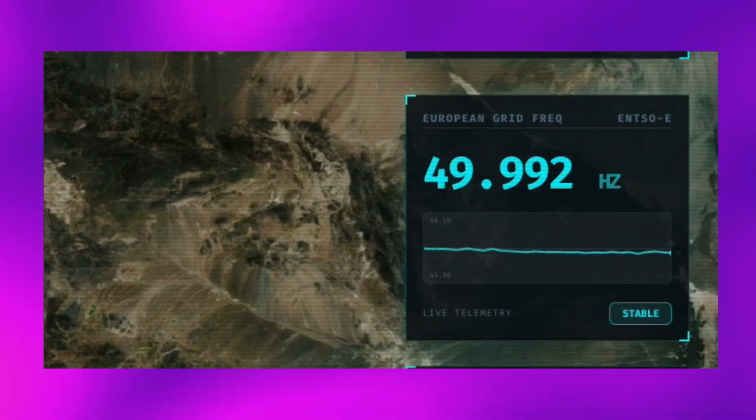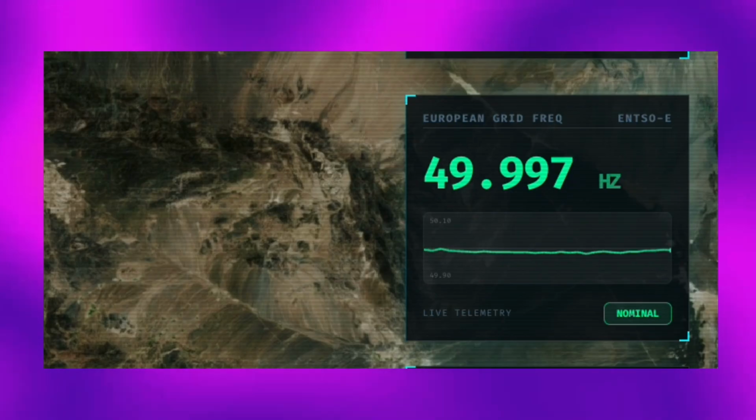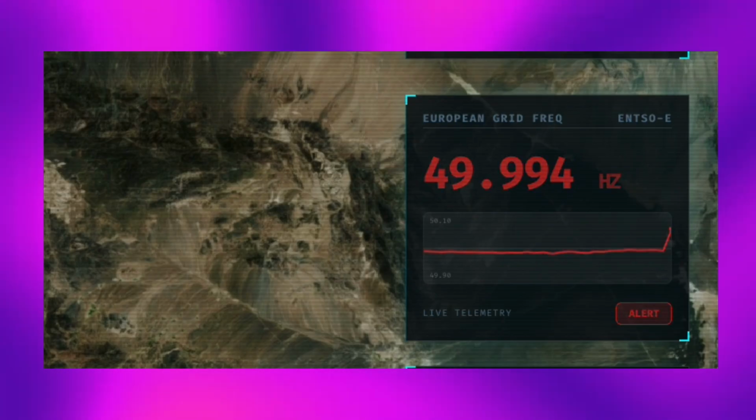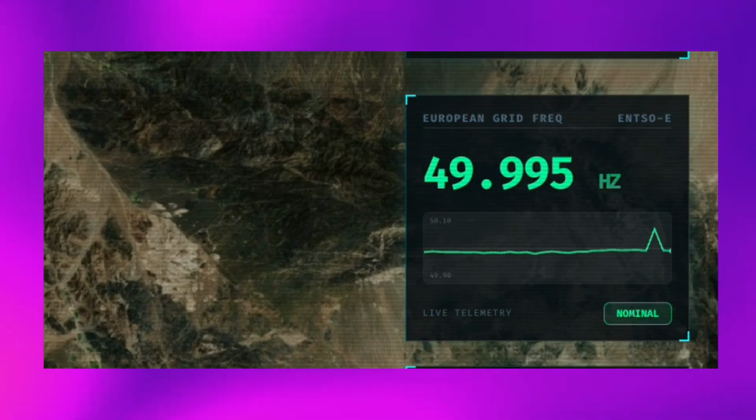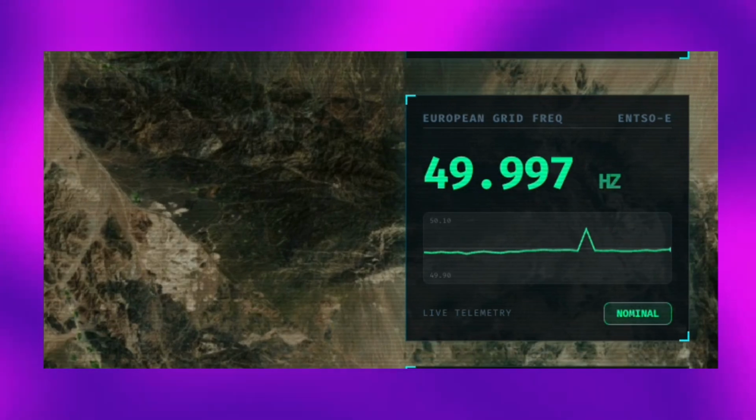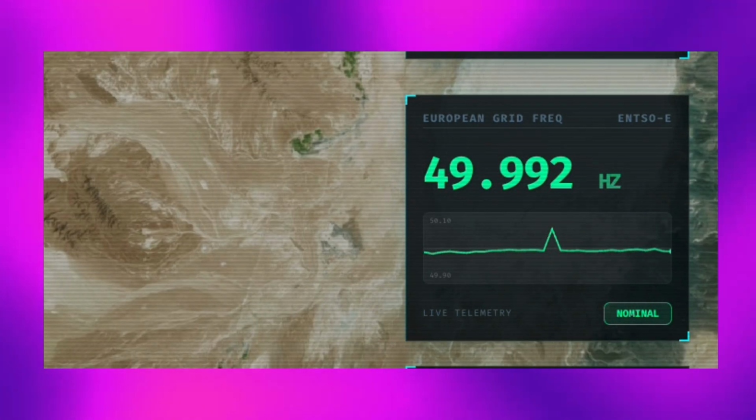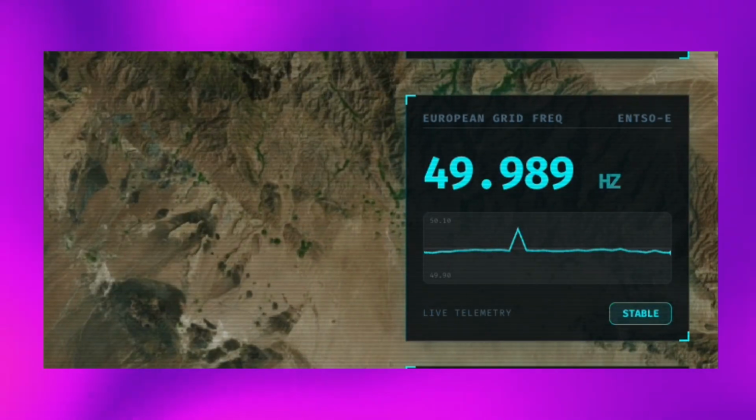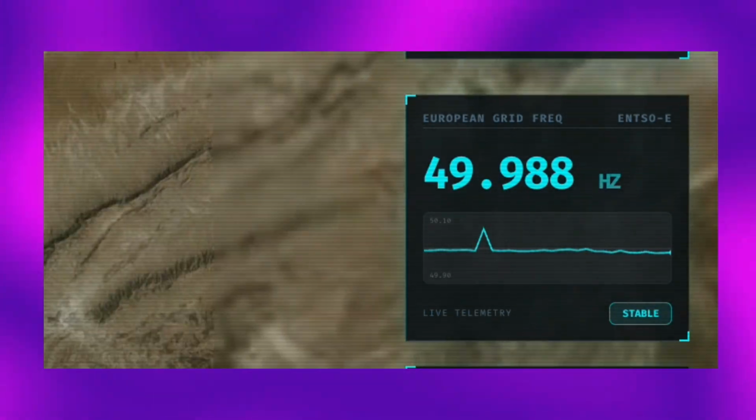This widget monitors the real-time status of the European power grid. It operates at a standard frequency of 50 Hz. Any significant fluctuations or imbalances between power generation and consumption are immediately visible here in this live feed.